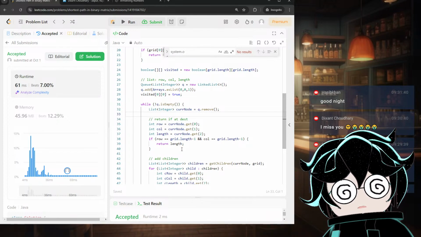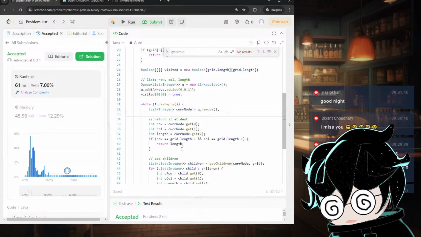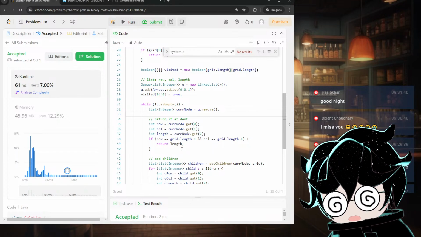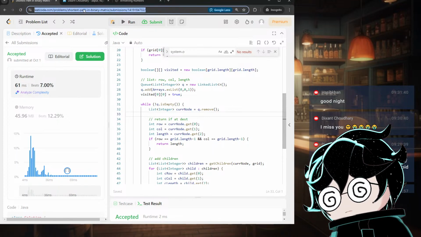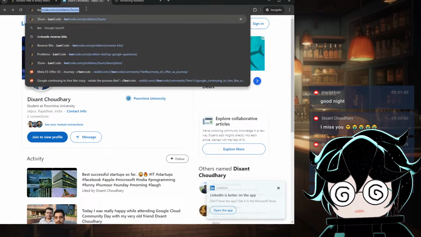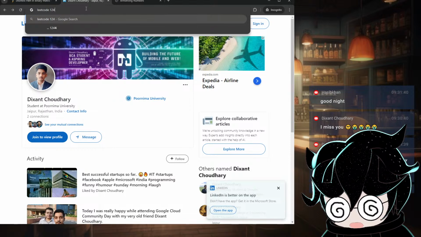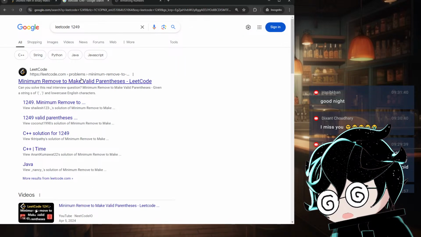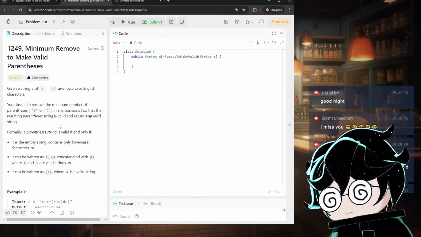Yeah, I don't know what I'm talking about. Okay, next question. Should we try one more start question today? Let's do LeetCode 1249, Minimum Remove to Make Valid Parentheses.